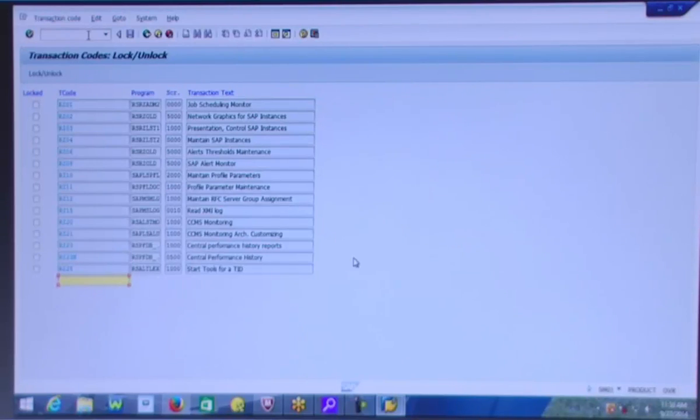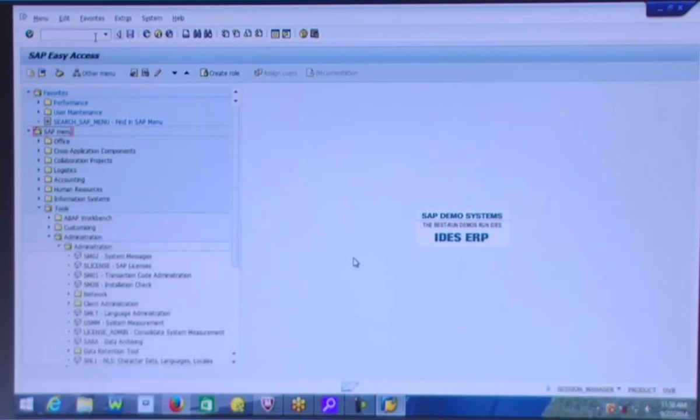Even if I don't know, I can create favorites and put the T codes which I normally use, and we can use them from here. So I don't have to remember anything, but some T codes are better for you to remember because those T codes you use on a regular basis. Right? SM51, SM50. SM50 is a very important T code for you as the system admin, right?